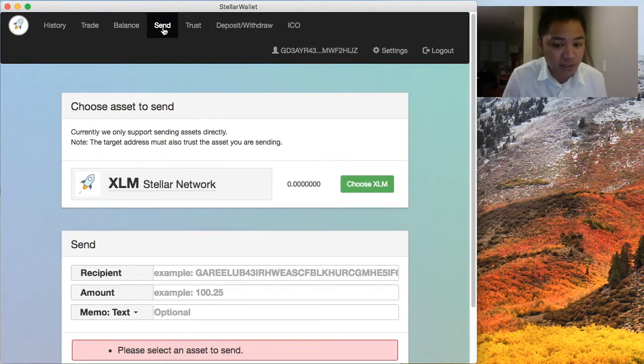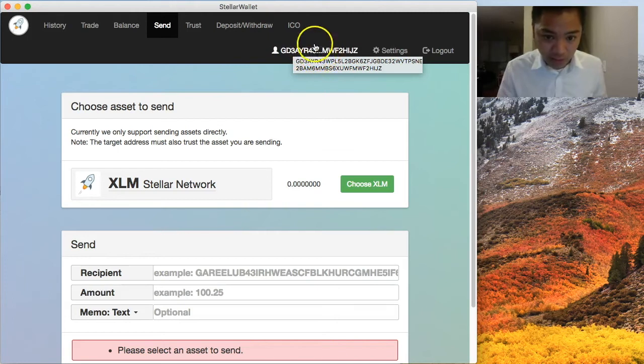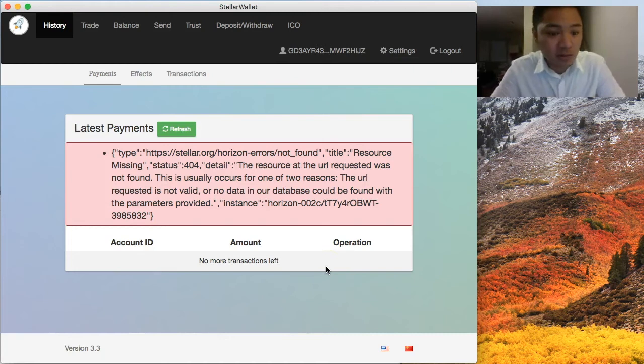So going back to the send, this is how you send, but as far as your own Stellar Lumens address, you would click here on this profile, on this tab right here. And as you can see, it says it right here, my Stellar address, which is this long address right here. And that's the address that you would use to send to people. And that's pretty much it as far as setting up a Stellar wallet.